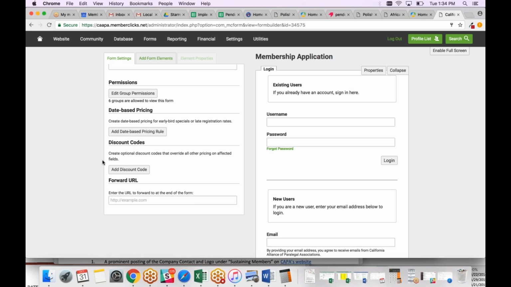Then we also have discount codes. Discount codes are most often used for sponsors. If you have an event and sponsors are coming to it, they can register for the event just as if they were one of your members, but you can give them a discount code to enter at the end of the form. Usually they'll type it in, and that will either zero out their balance or provide that discount to their total.